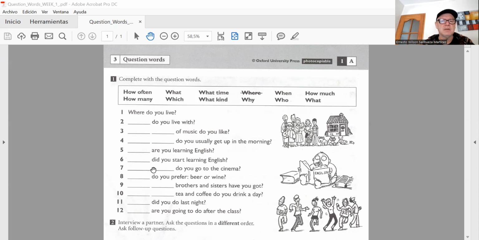So you complete the questions with the corresponding question word, and then you're going to answer all these questions with your personal information. Ideally, first you write the answers and then you practice orally, okay? So that is the first activity, right? Perfect. And the other thing is also about personal information.